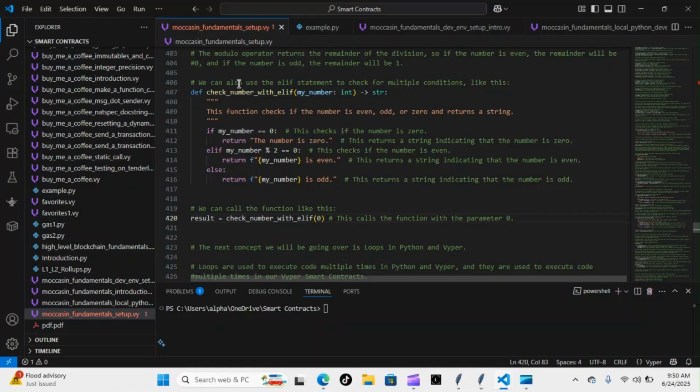So you can see we can also use the elif statement to check for multiple conditions like this. You can see here we have defined check_number_with_elif. We're still going to pass a parameter of my_number, which is an integer, and we still want to return a string. Here's our docstring. So this function checks if the number is even, odd, or zero and returns a string. Here's our three conditionals we're going to be using. We're going to be using the if, the else if, which is short to elif, and the else.